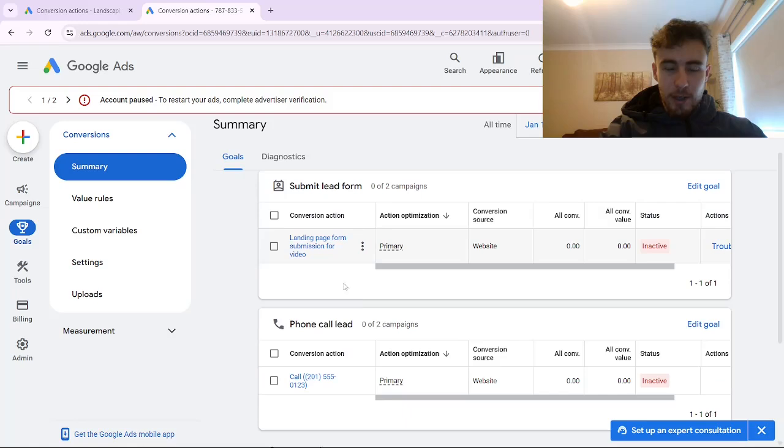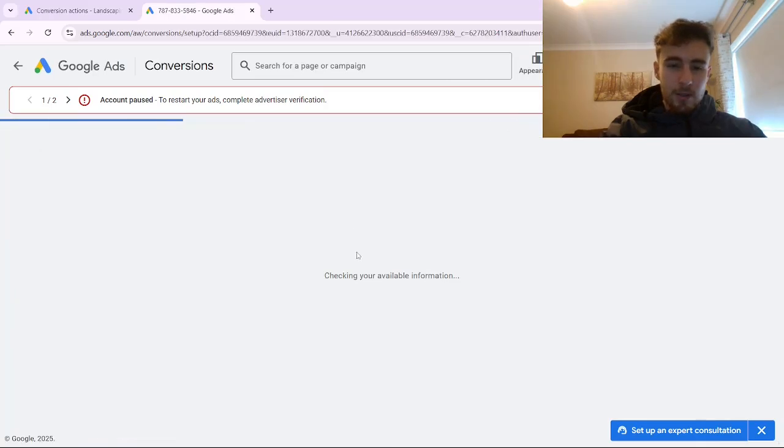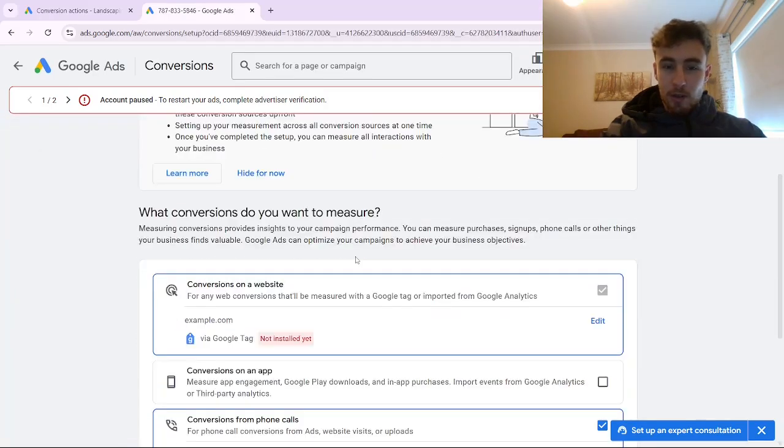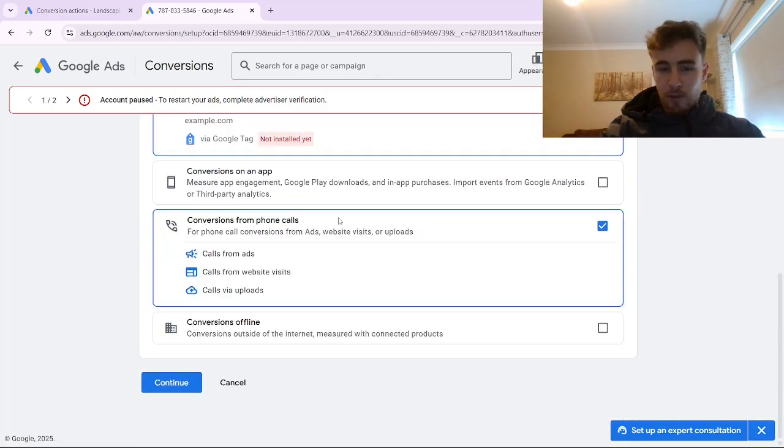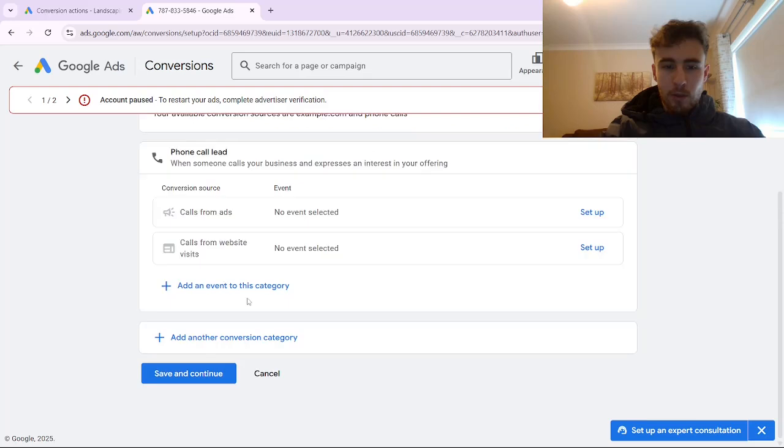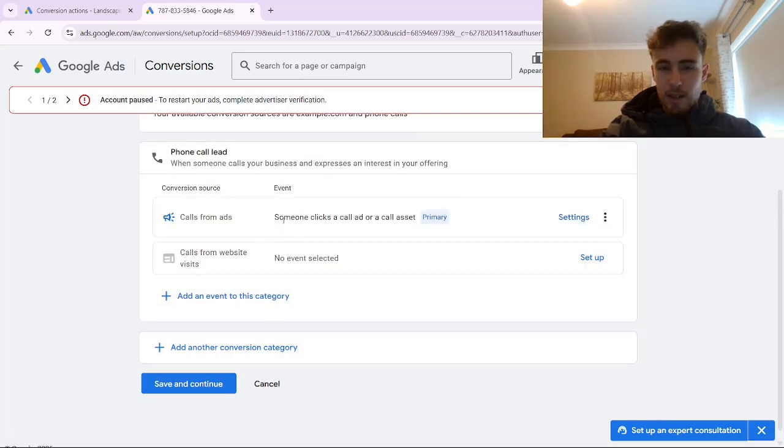But now we've set up our conversion goals for landing page form submission and when somebody calls the phone number on our landing page. But now what we can do is set up a conversion action for when somebody calls us directly from our ad, whether that's a call only ad or a call extension. And we just want to make sure we have conversions from phone calls selected again, and then phone call. And this time we're going to go with calls from ads. And as you can see here, it's when somebody calls a call ad or a call asset.